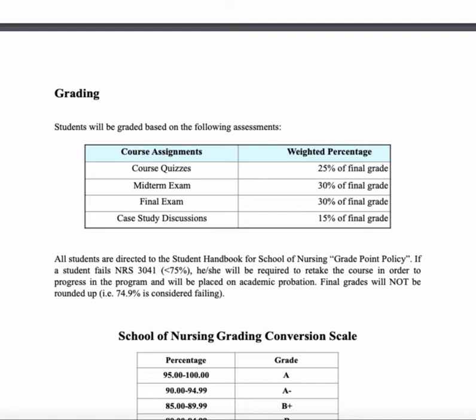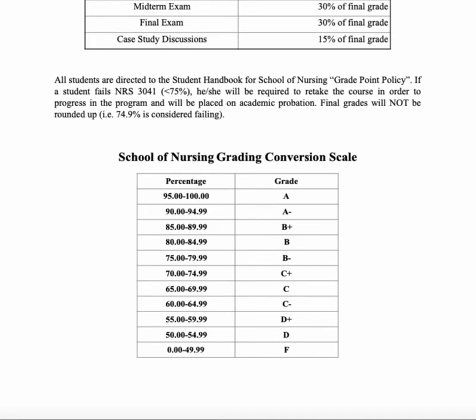Recently, there has been a change with the grade point policy, which I'm sure you're probably all aware of already. It's at 75% now, and we went to letter grades. So the letter grade system is down here as well. Anything below a 75%, unfortunately, is not passing for nursing. So we can't round up either. If it's at 74.9, that unfortunately is considered failing. So that's just something to keep in the back of your mind. But I'm sure you've all been introduced to this already last semester with the grading conversion scale.